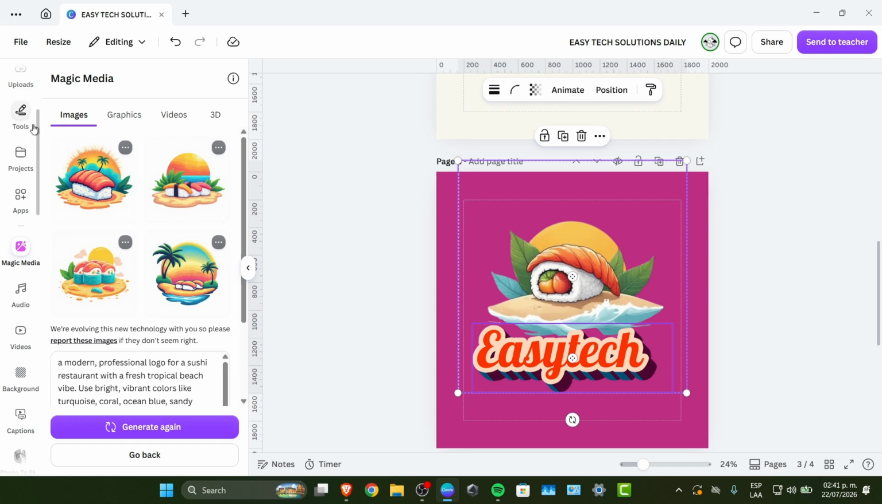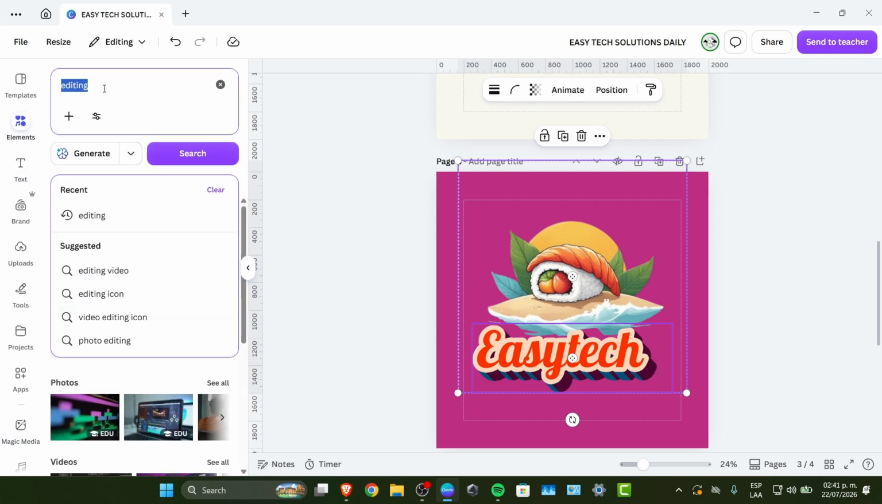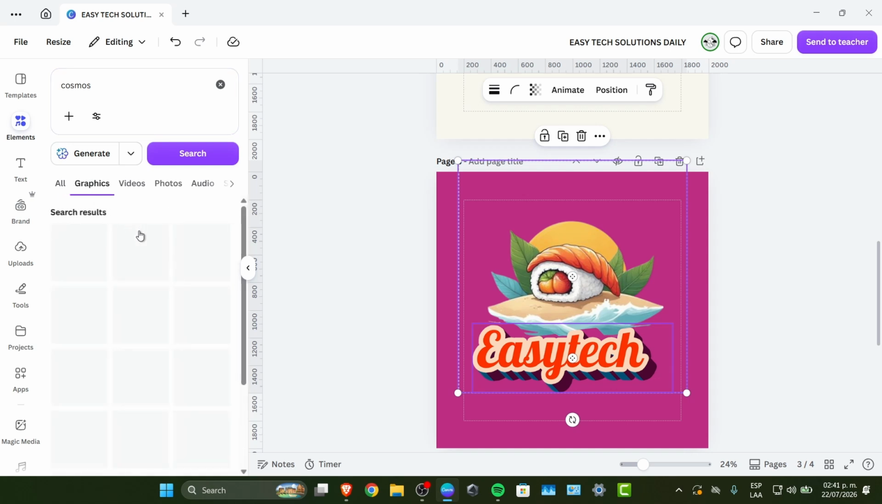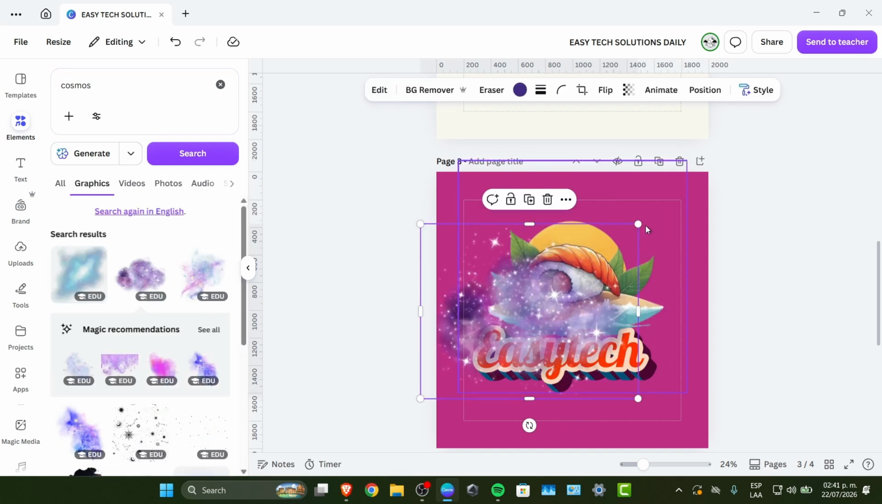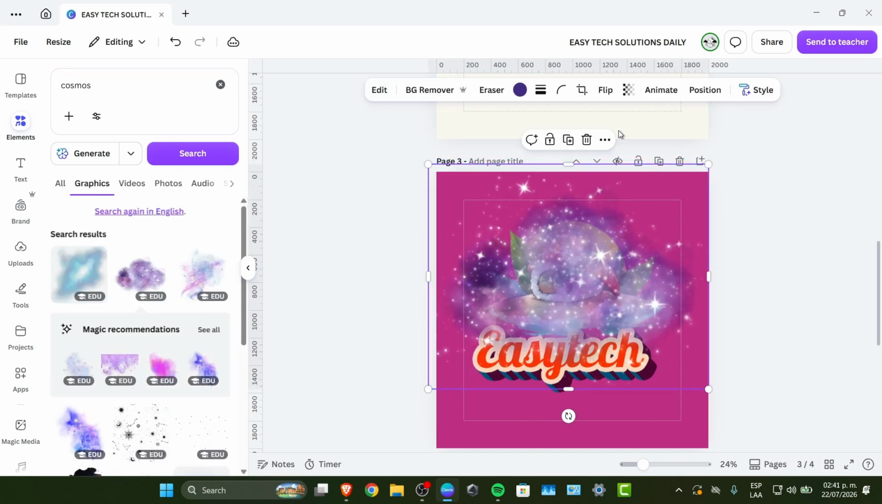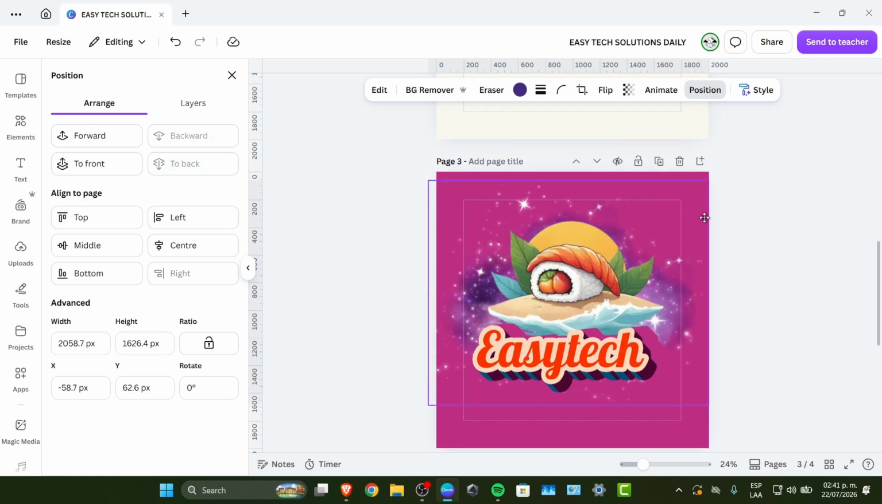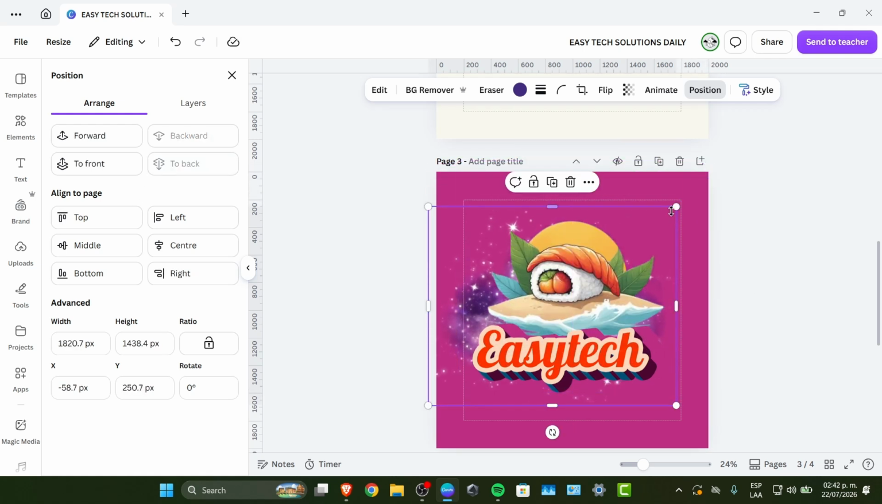If you wanted to generate more elements and put them directly into your logo, for example, let's go for something like Cosmos. I go for graphics and I just select this element and put it somewhere around here, positioned to the back. It looks a little bit, well, maybe too much for me, but this is just an example of what you can actually do.